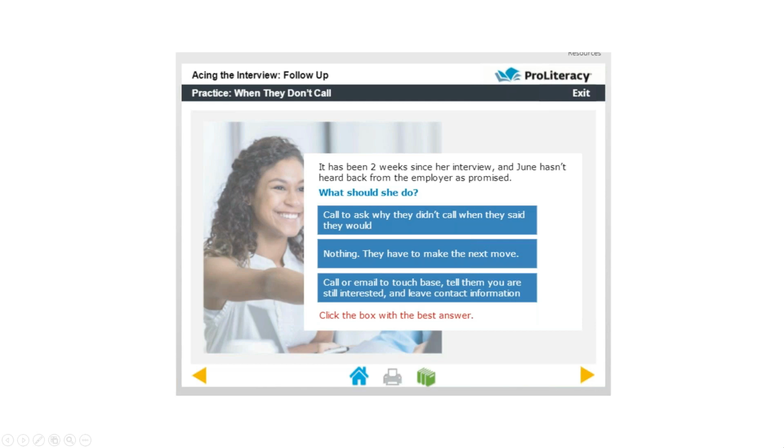Every one of the lessons includes knowledge checks. This is an example of one knowledge check from the follow-up lesson in Acing the Interview. The knowledge checks are primarily scenario-based, like what you see here. In all cases, students can answer as many times as they need to, and feedback is provided for all answers, and it is complete feedback.